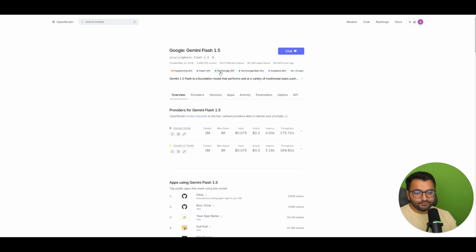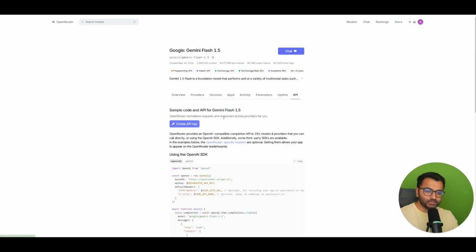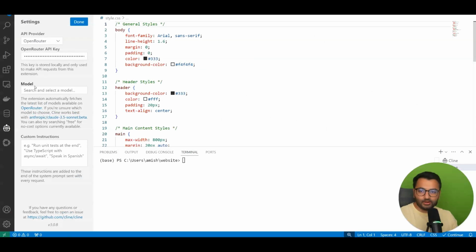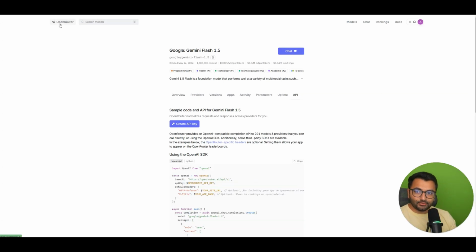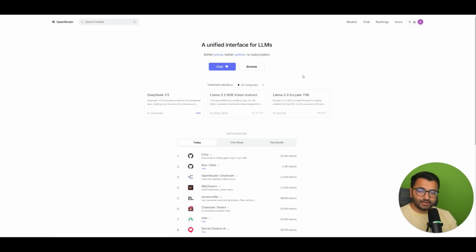And if you wanted to even go to any of the models, suppose that if you want to call this one, all you would do is click on the API. Or if you wanted to just directly from here, just type in Flash, and you should be able to get access to the model. So that is where OpenRouter is really useful and helpful, because it's just one unified platform where we have all of these different APIs.